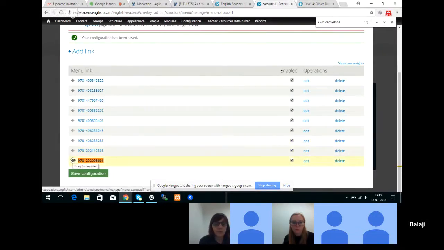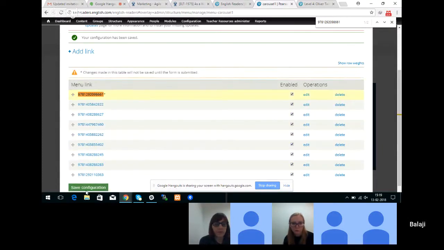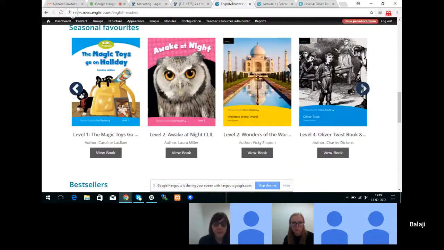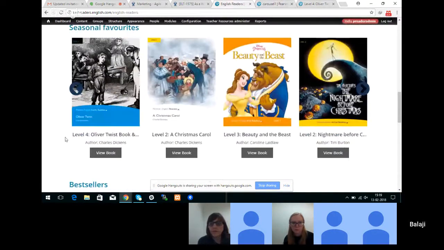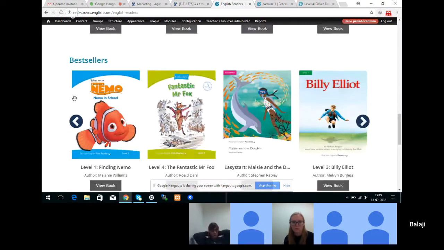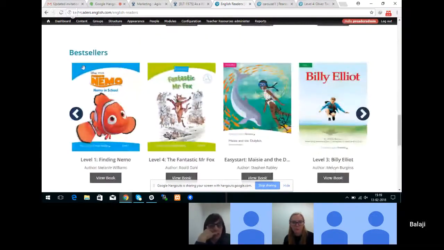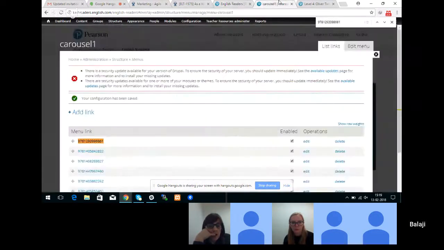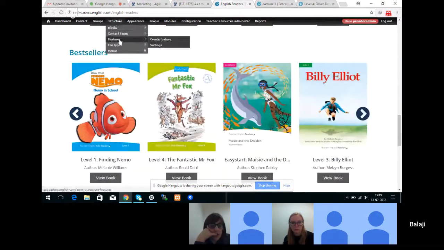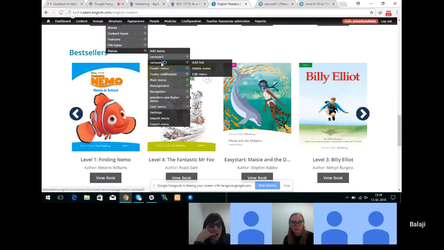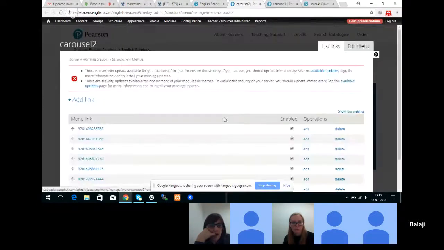For example, if I want this newly added ISBN at the top, then we can simply drag and drop it to the new position. After saving, if you reload the page now, the title will be displayed in the first position. So we can change the position at any time. The same functionality is followed for the second one too. The first one is the Carousel One menu, and the same functionality we have done in Carousel Two. So this is the Carousel Two menu.